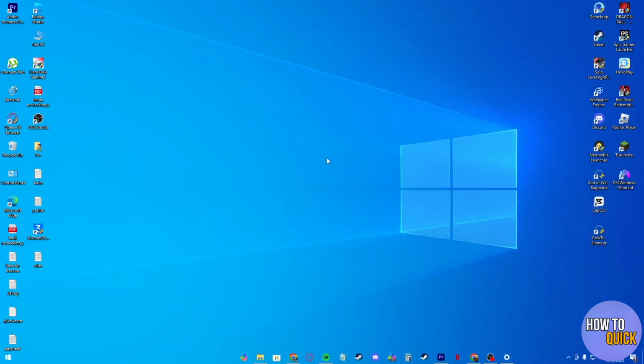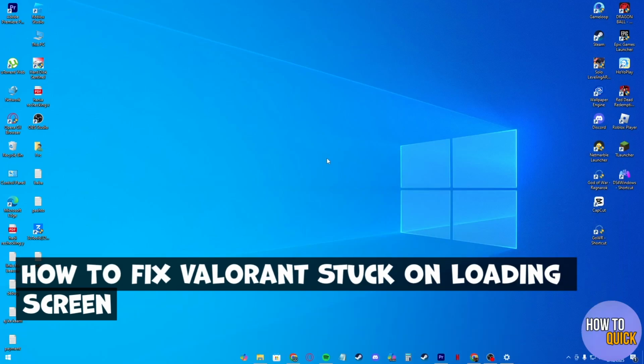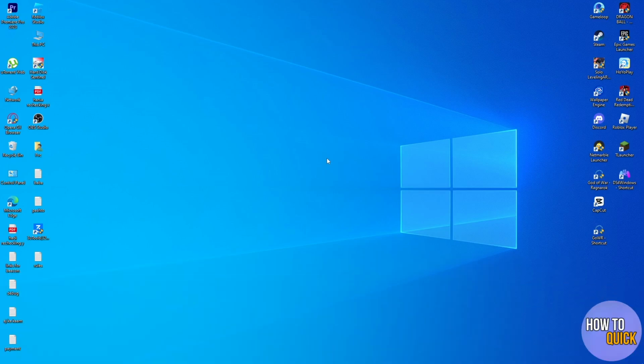In this video, I am going to show you how to fix Valorant stuck on loading screen. So first of all, if you are facing this issue, that probably means that one or two files of your Valorant application are bugged. That may happen due to any kind of reason, like for example, an external virus in your system or any other kind of reason.